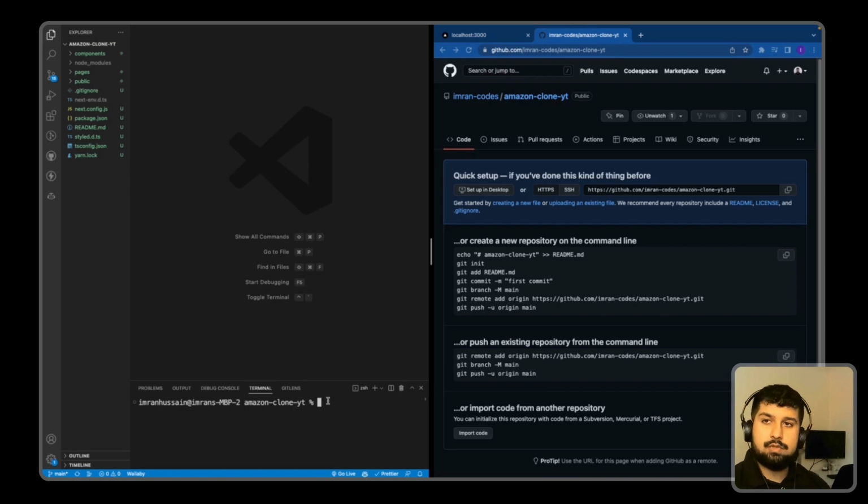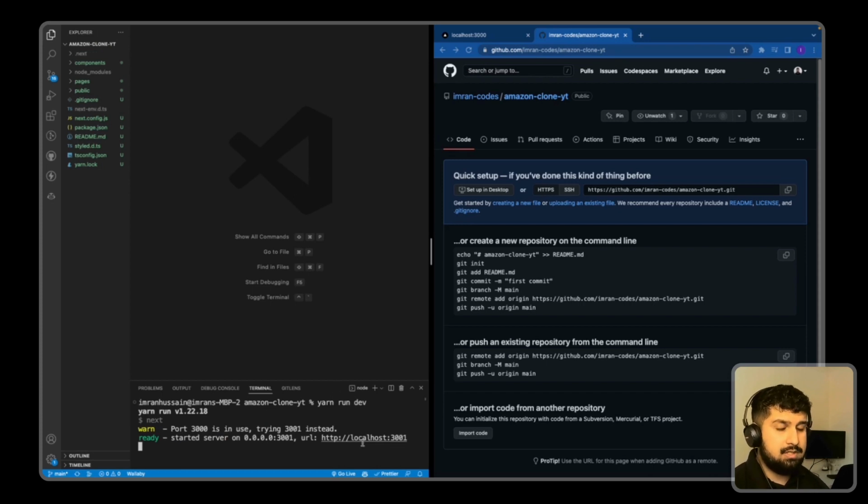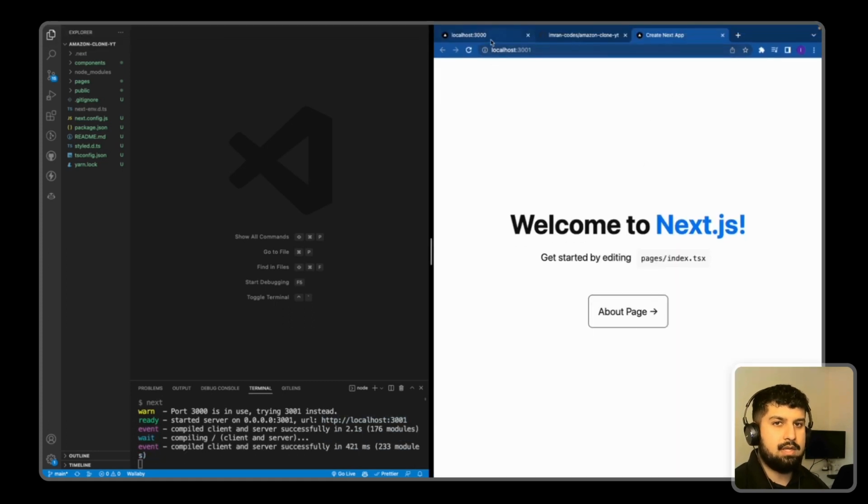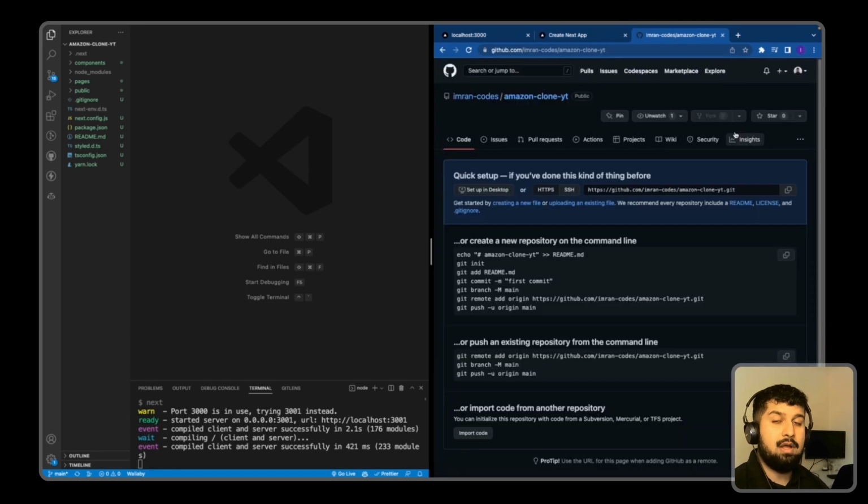So all I want to do to run the project is yarn run dev, press enter. This now has started the server for us on localhost 3001. So if I command and click through, we now have our completed project and our new project side by side. What I'm also going to do is just close my GitHub repository for this, as we don't need it anymore.